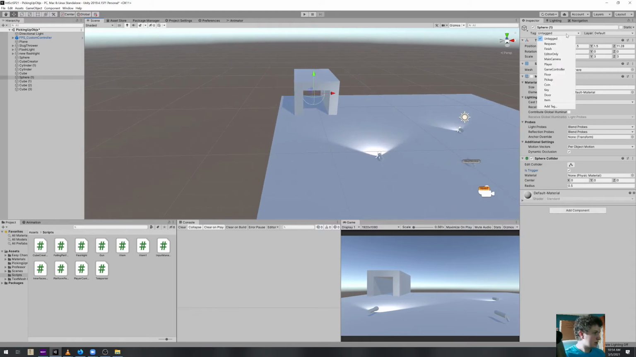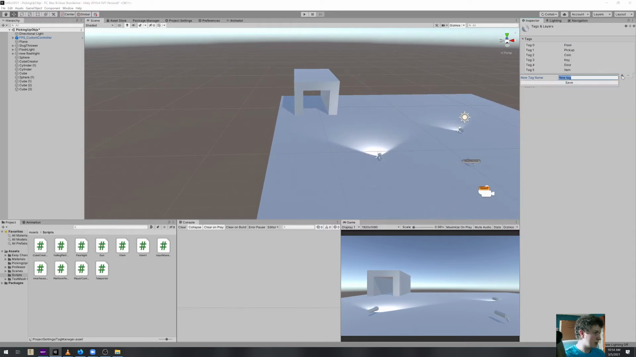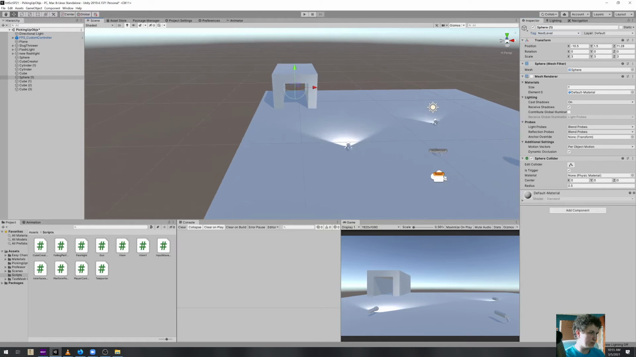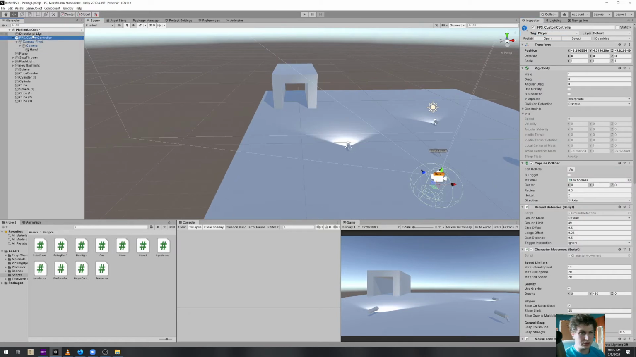Okay, so let's tag this. I add a few tags. I add next level, and I add last level. Previous level would work fine, too. So we'll tag this next level.